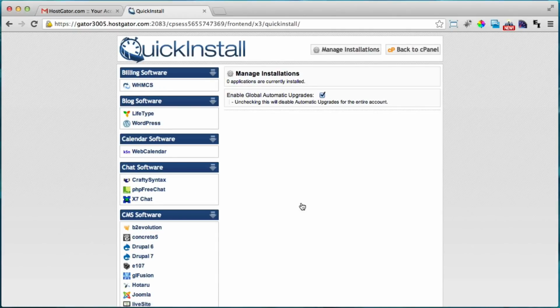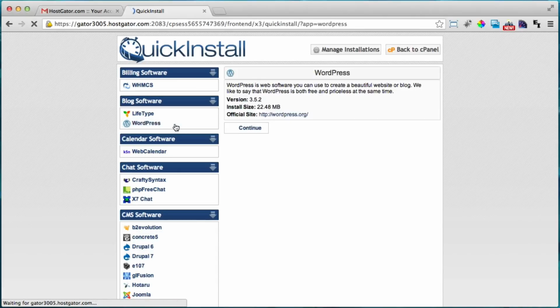Now this is another reason why I like HostGator, is because they have quick install. Usually installing WordPress is really hard and you have to know coding, but with quick install, it's really easy. It's just one button clicks. So on the left side of here, we can find WordPress. Go ahead and click on WordPress, and then press continue.